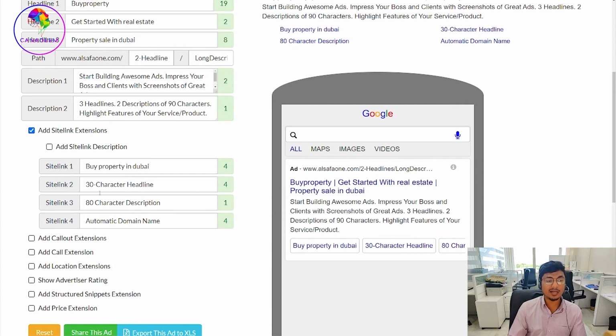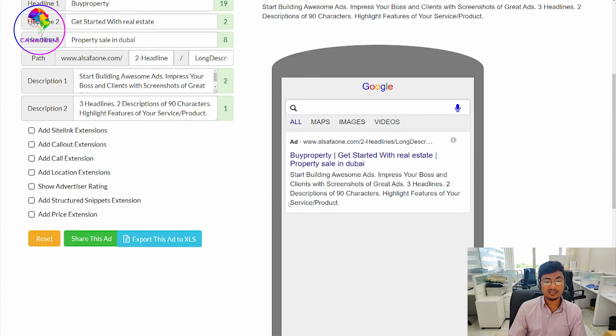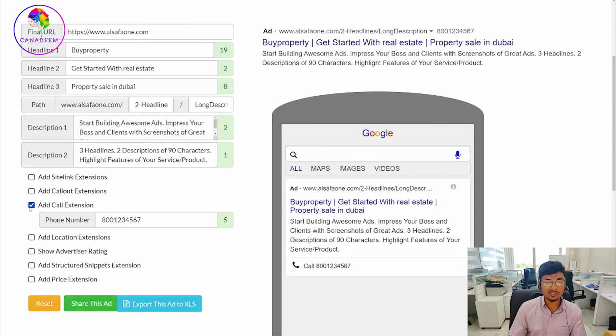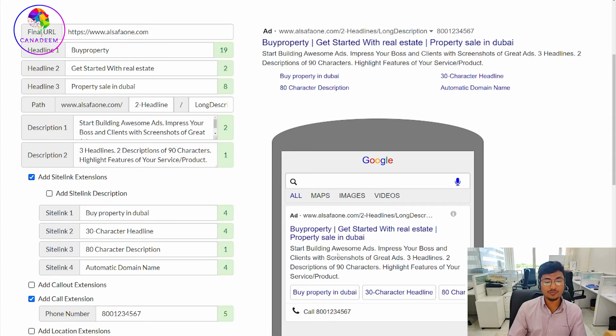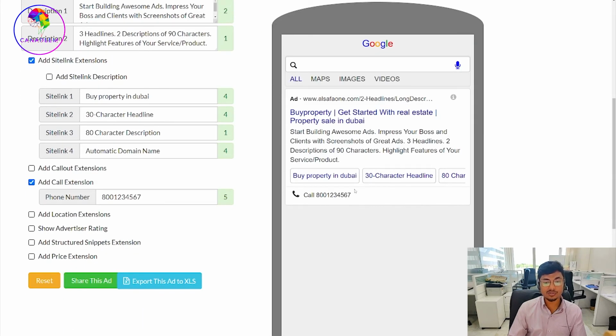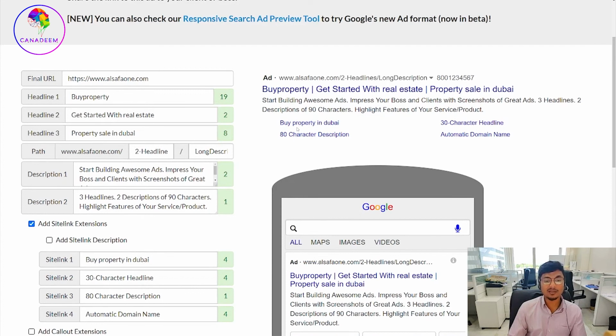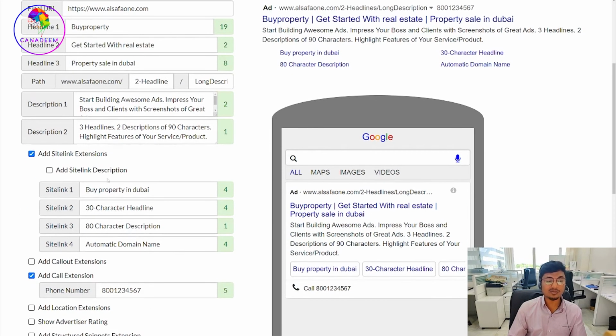And if you want to add an extension, you can add the extensions here. Without extensions it looks like this, and after adding an extension, any of the call extension or any other, you can even add two extensions. One is the site link extension, second is the call extension. On the mobile phone people will see your number directly and they can click on it. And here in the site link extension you can give headlines. So go for real estate, go for the best property.